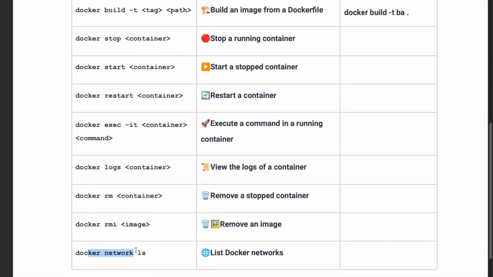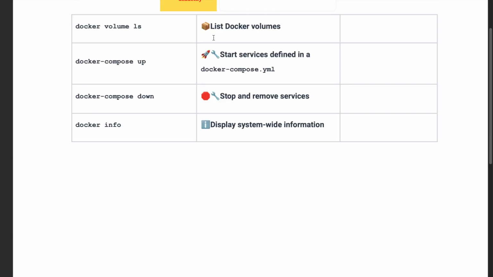Next one is docker network ls, which will list all the Docker networks. docker volume ls, which will list all the Docker volumes. When you run docker-compose up, this will start all the services defined in a docker-compose.yaml file, and docker compose down is basically to stop and remove the services. docker info, which will display the system-wide information.